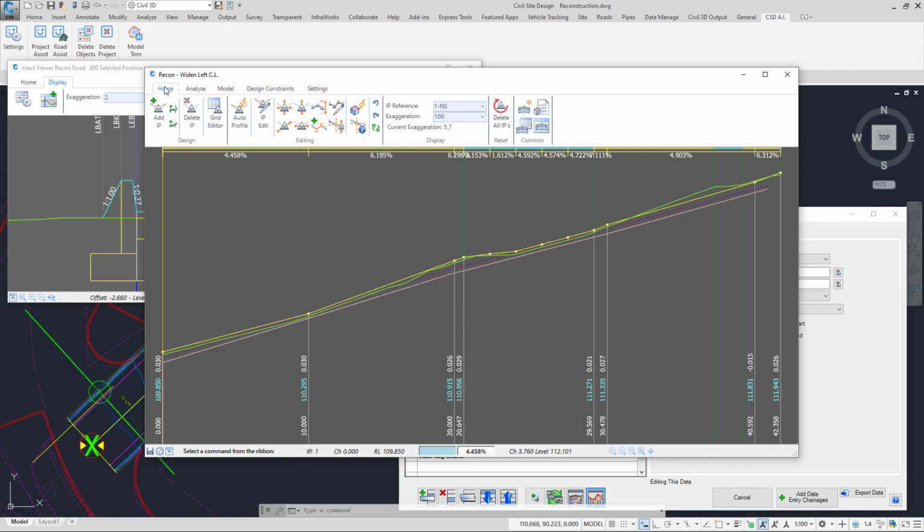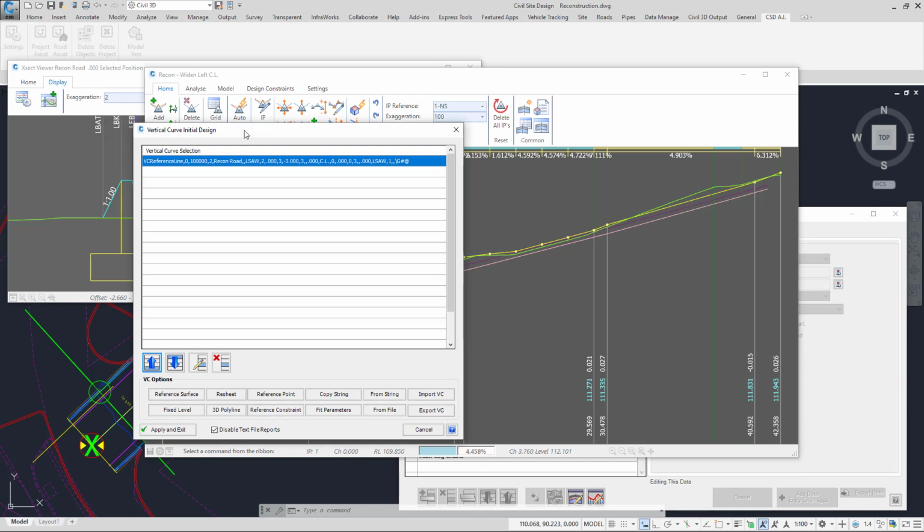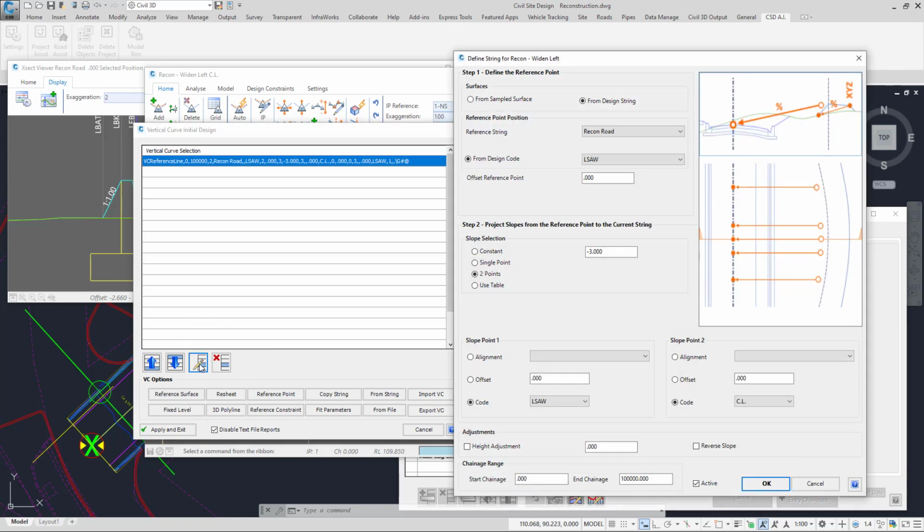If we go back to the home tab, let's have a look at the auto profile entry. So the auto profile entry is using something called reference point. It's using the slope from the center line to the saw cut to determine the elevations. So if we click on the pencil icon to review, this is the entry that is being created. From the design string, recon road, we only have the one design string that we want to reference. From the saw cut code, I would like to use 2 points.